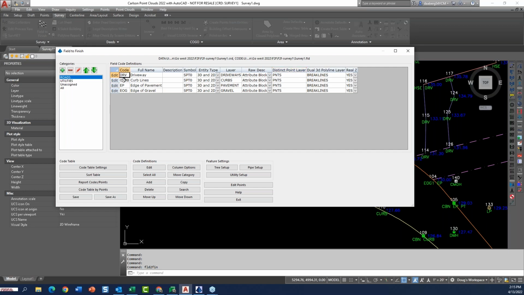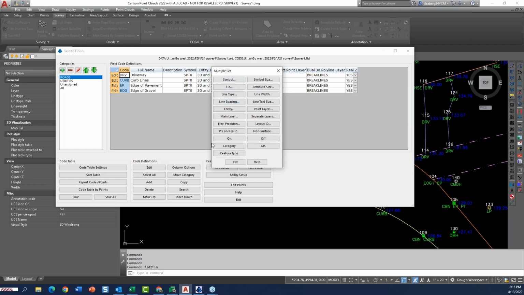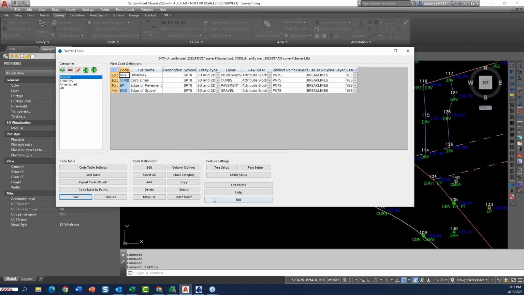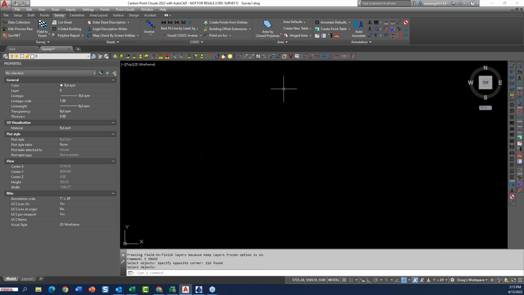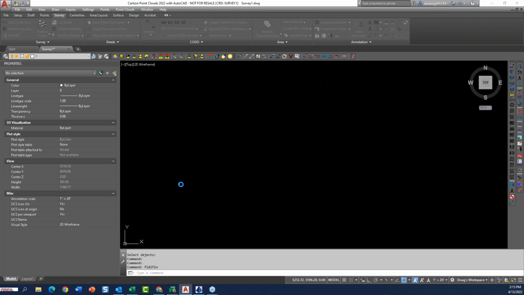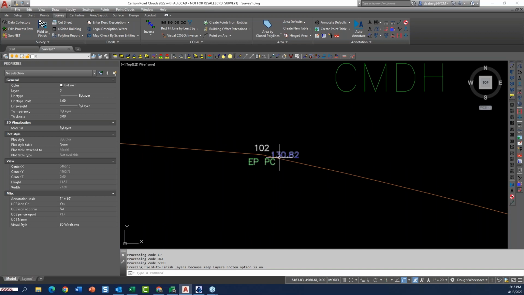I can also hold my shift, click, and hit edit, and I get a different looking dialog box, and these are all the global edits I can make all at once. And one of them, I do believe, is attribute size right here. So we're going to go with the 0.02. It remembered that from the last one I put in there. Let's see, I didn't. Let's do that again. Right, so now look how tiny those are.